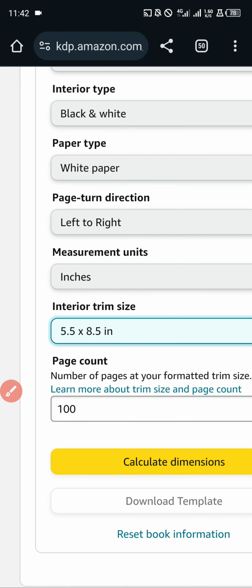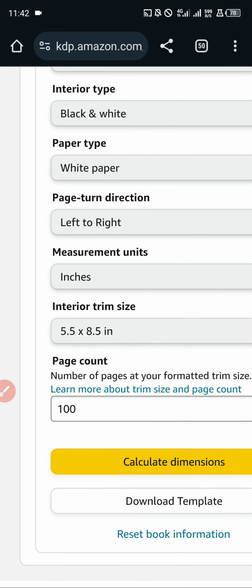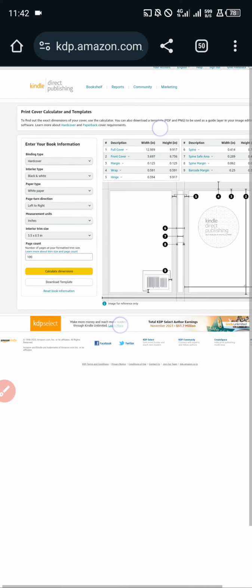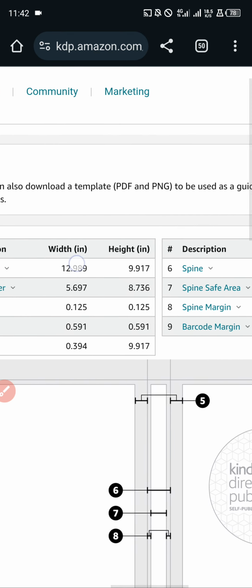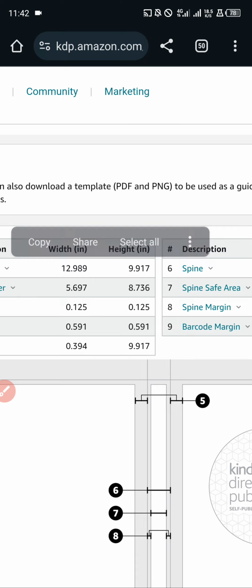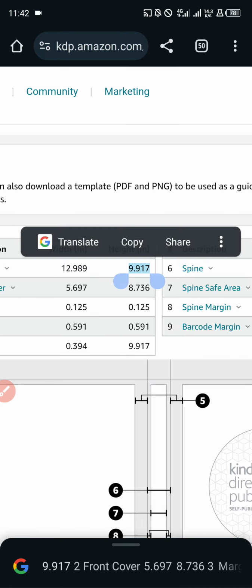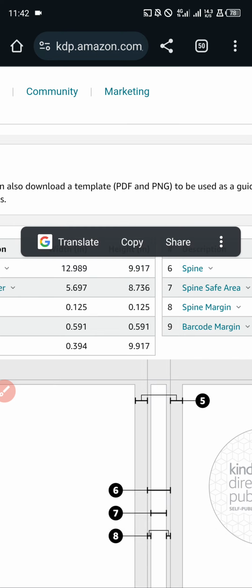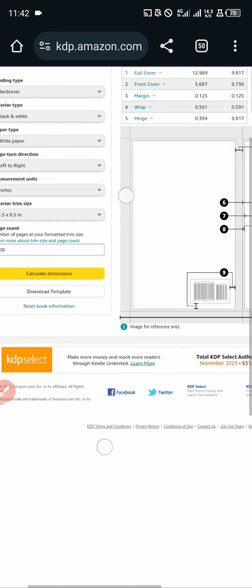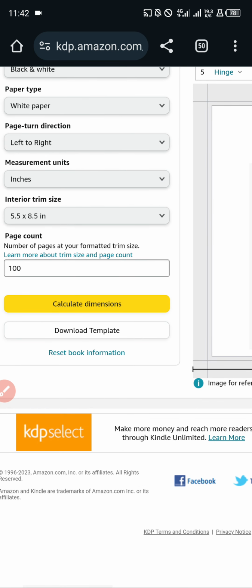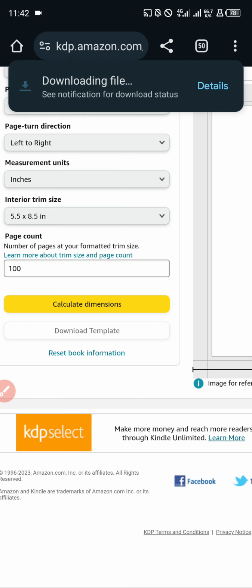And then it's still 100 pages, so I'll calculate the dimensions. Once I calculate these dimensions the same way as I did, I'll copy this width so that I will not stress my brain. 9.917 is my height. I've already calculated this dimension, then I'll download this template. The same way also for the hardcover.